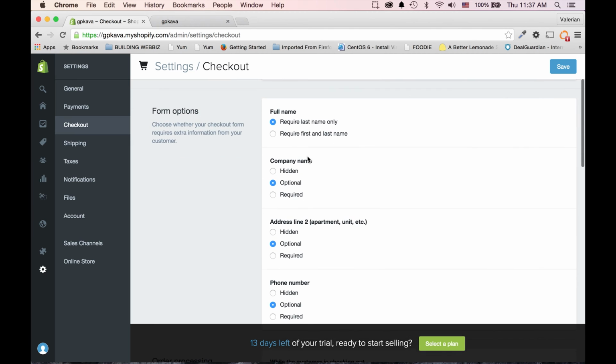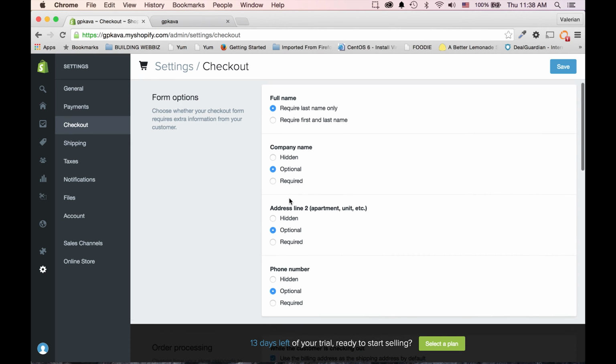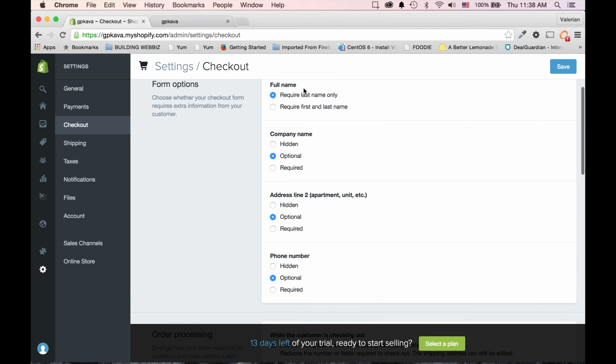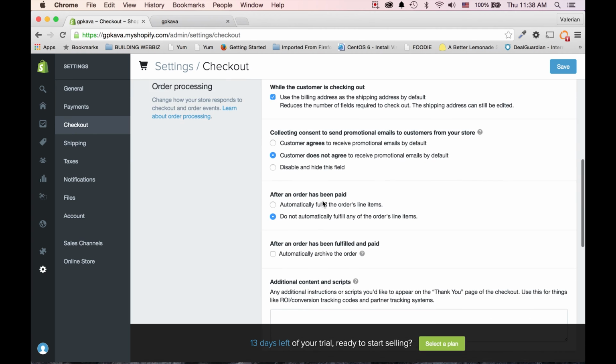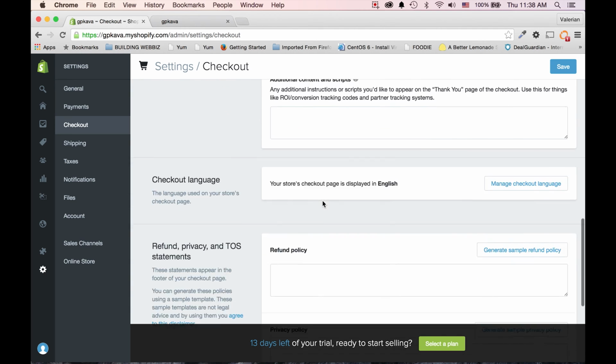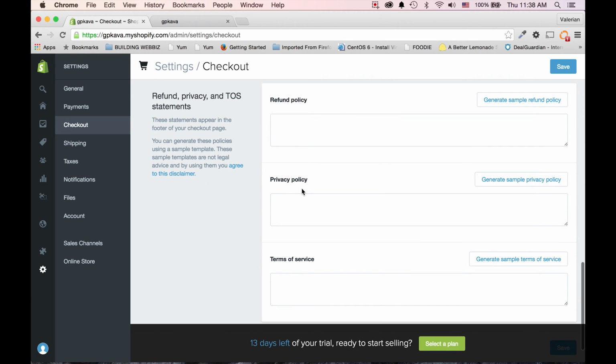So accounts optional, but it's up to you. Then form options, which is required, which is not, okay, in a checkout. Same with ordering, processing, checkout language. And this is pretty awesome.